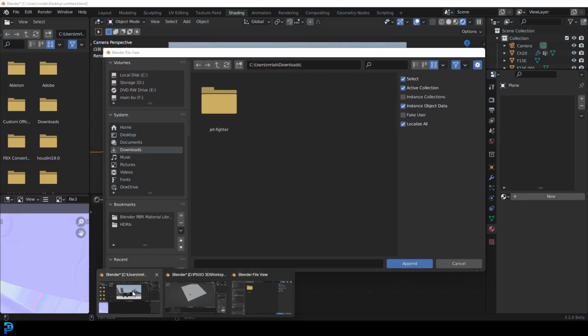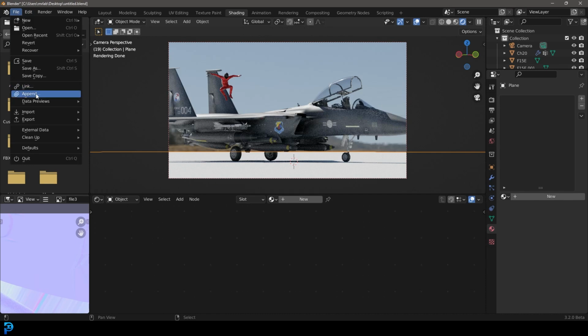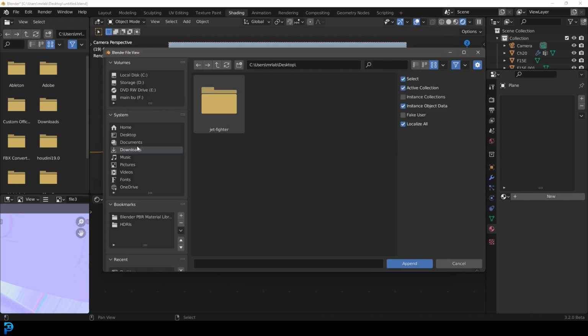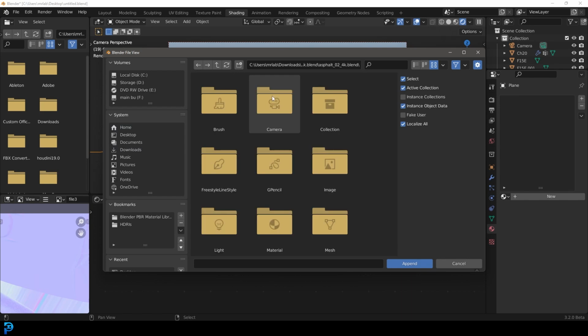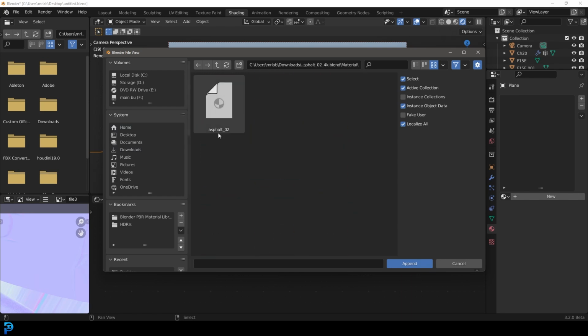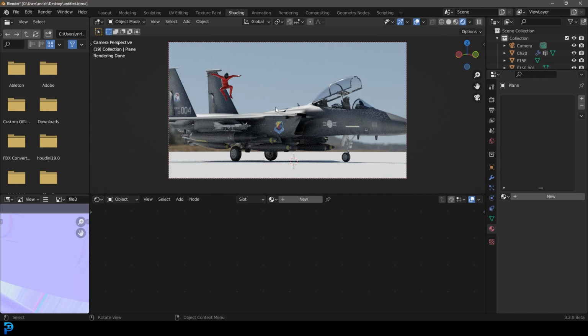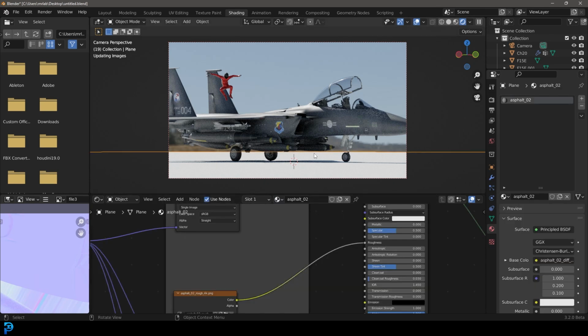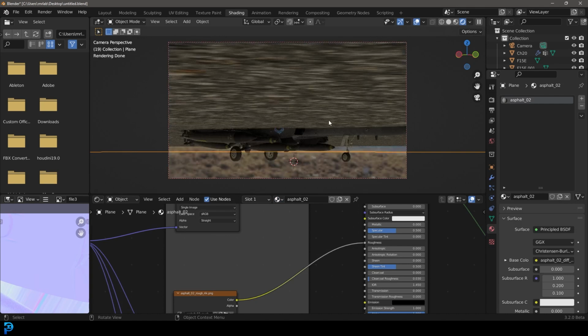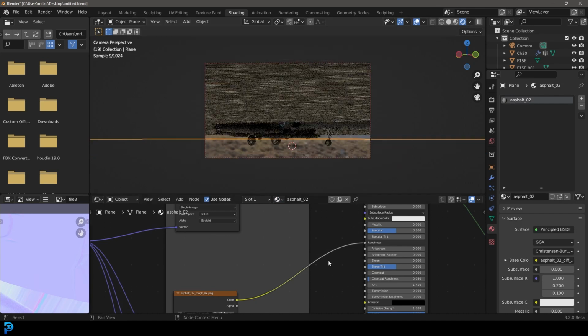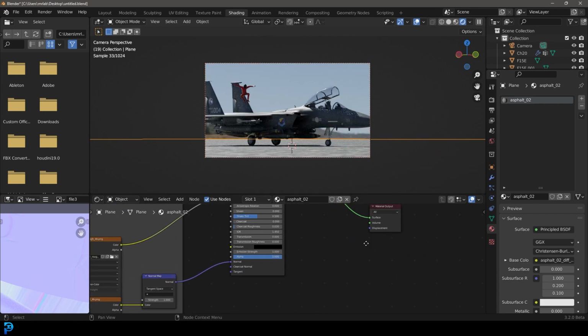I'm going to go back into Blender, and I'm going to go File, Append, and now go into my downloads again, and here I can see asphalt. That's the extract folder. I'm going to go in there. Here's the asphalt blend file. I'm going to click on it, and then go into material, and click on asphalt_02. And now we can come here to the drop down with that plane selected, the floor plane, not the jet plane, and give it that asphalt material. As you can see, it's all over the place because it has actual displacement. Let's just come here and disconnect the displacement.